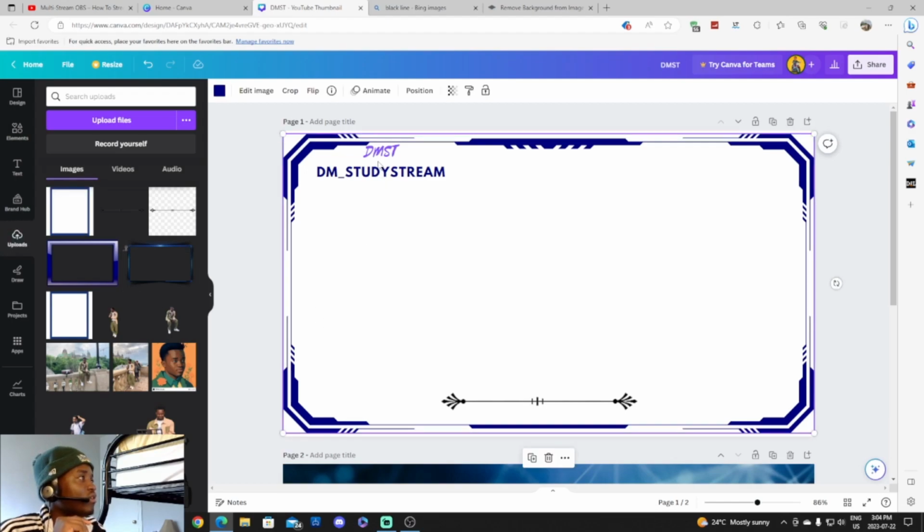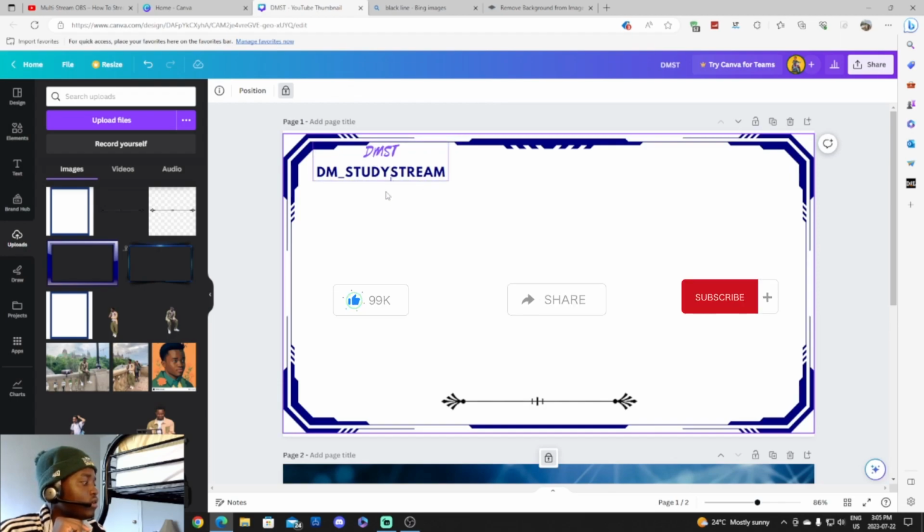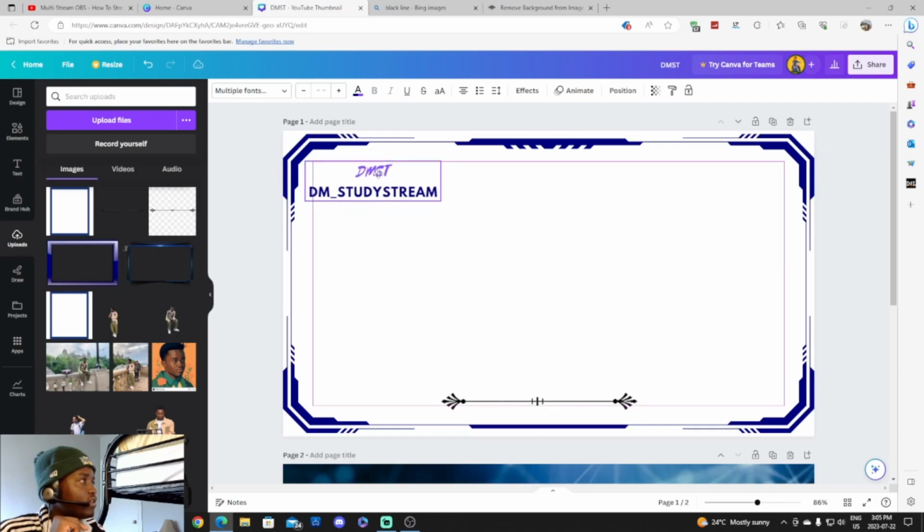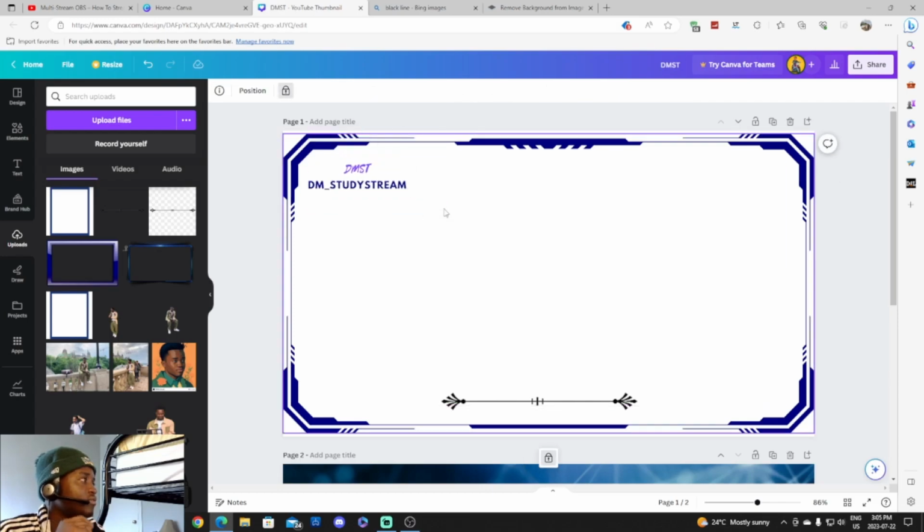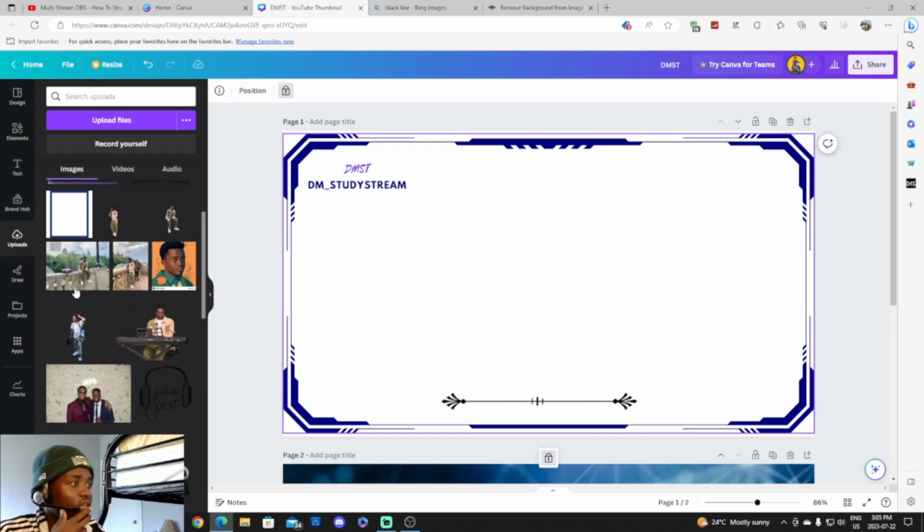So here I want to change my DM. I'm just going to lock this, so I make sure that I don't click on it. Then I can change here something like this. Then I can add an image, right?